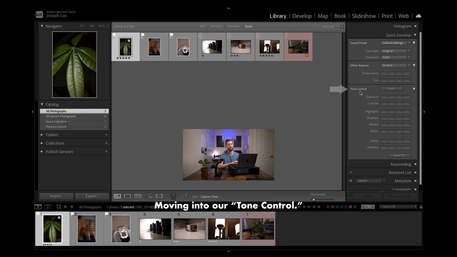Moving into our tone control, first at the top, you could hit this auto, and Lightroom will apply an auto tone, which it perceives as creating the proper exposure for the photo. Or you can go down and manually adjust any of these settings. Whenever you see the single arrow, that's going to be a small change, whereas the double arrow is going to be a big change. And you can see by hovering over any of these exactly what it is going to do.